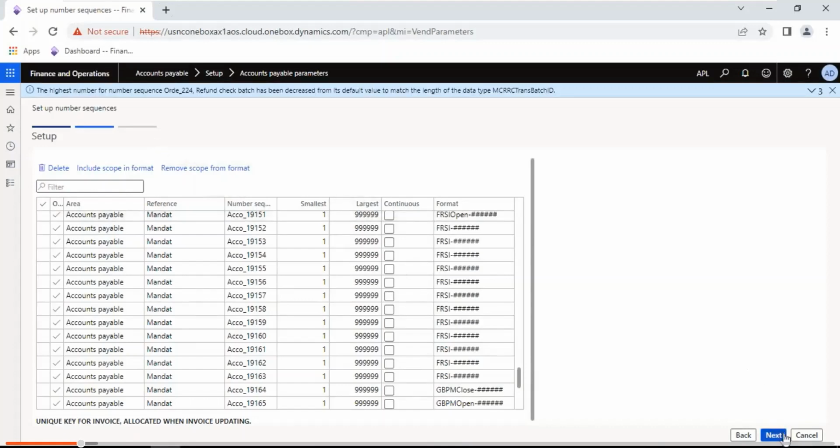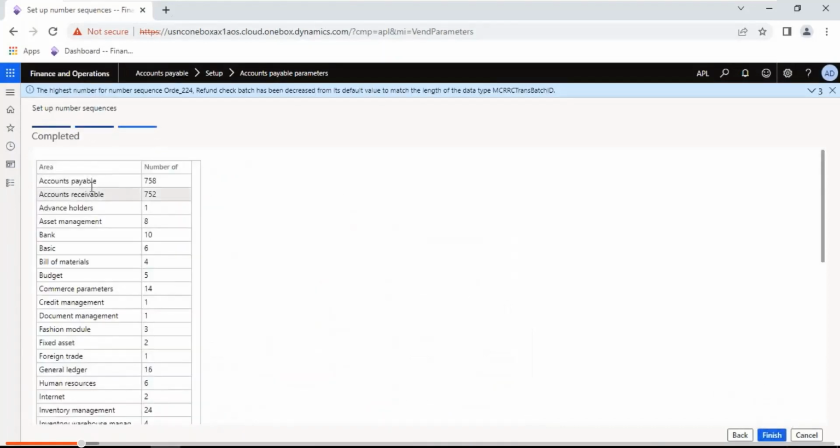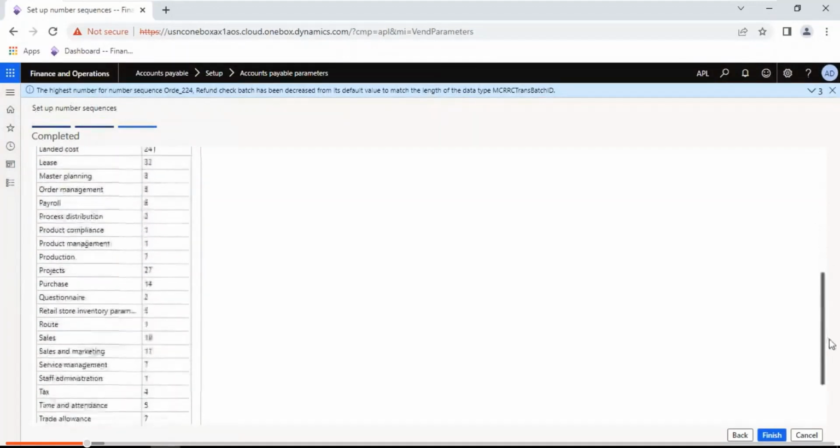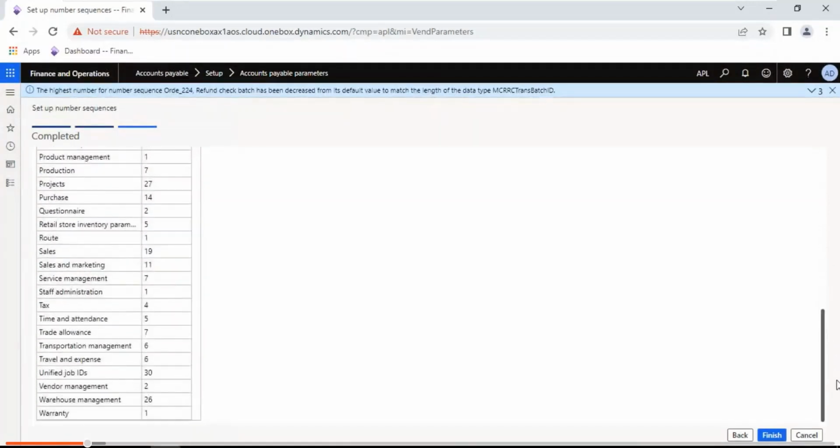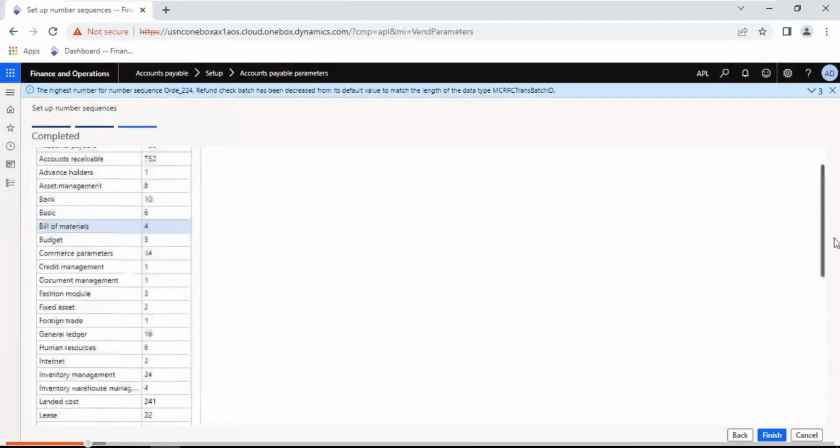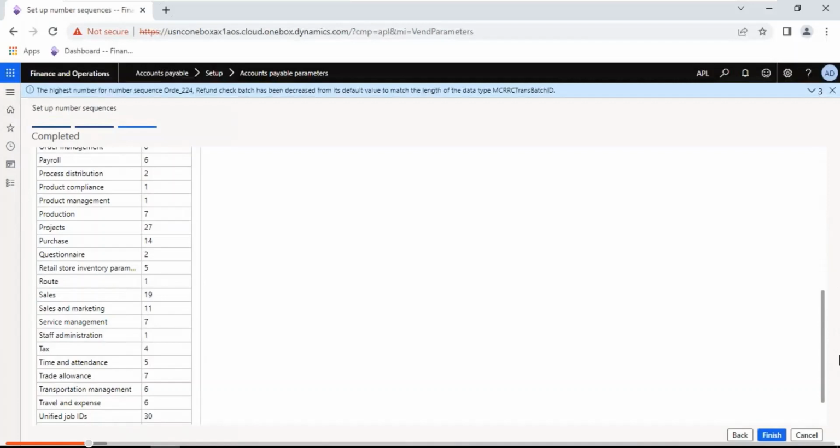So how many modules, look at this. The first module, AP and ER, is showing 758, but this is wrong, a small kind of bug. It is around 30. Here in asset management there are 8 number sequences, in the bank 10 number sequences, in the budgeting module 5 number sequences, in the bill of material it is 4. Like this it is creating so many number sequences automatically. Got it? Altogether it is around 450 number sequences the system is creating.